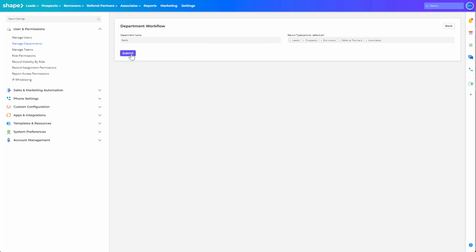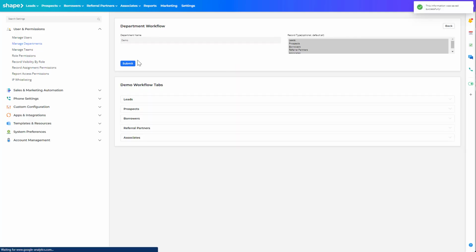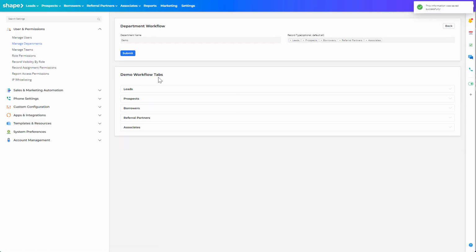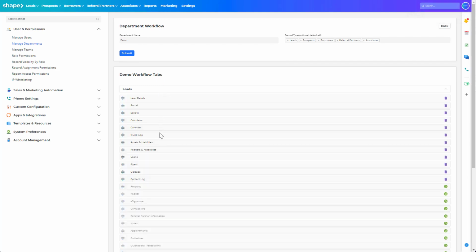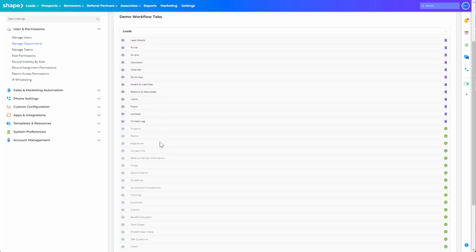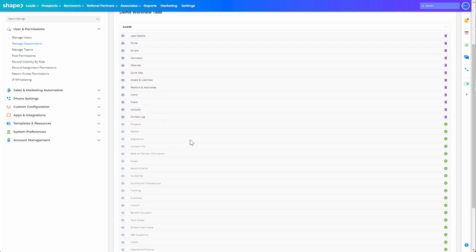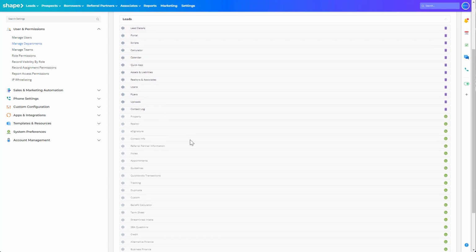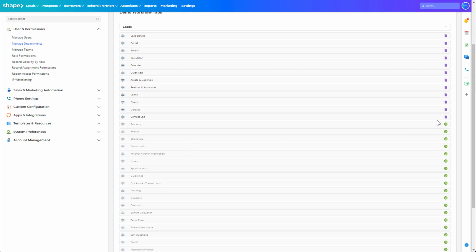Now that we've created a new department, let's adjust the workflow tabs. A workflow tab in Shape is a series of tabs that are customizable by department for which tabs are visible to each department. For example, the users in the administration department may not need access to all of the tabs used to create a loan file in the mortgage system. These can be removed from their view but kept visible to the users in the loan officer department.